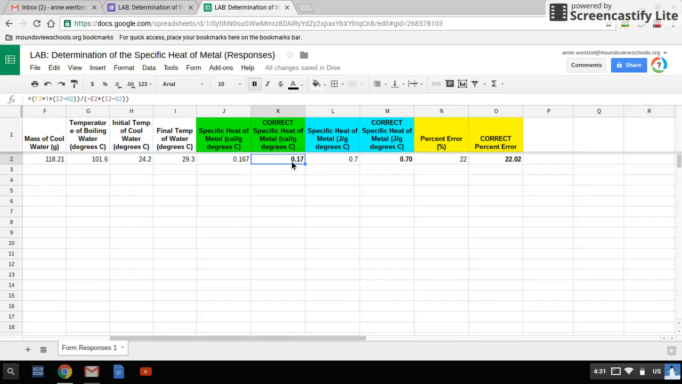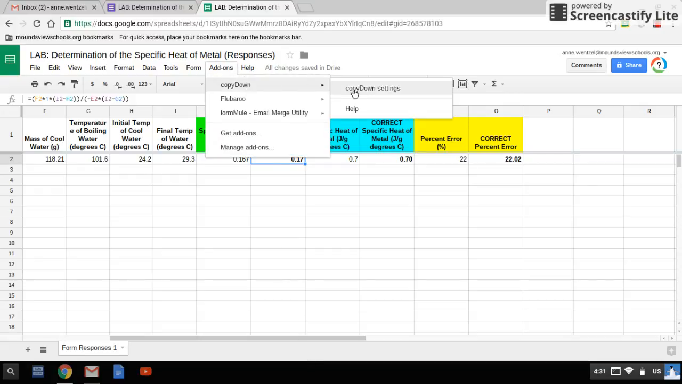And then I can compare this number to the number that they entered. So they entered 0.167. They should have gotten 0.17. Without getting too sciencey, this is the same value. So they would get the points for that. Same thing with the next 2 columns. You can see that these are the same value. They would get the points. Same thing there. Now, one of the add-ons that I found is something called Copy Down.